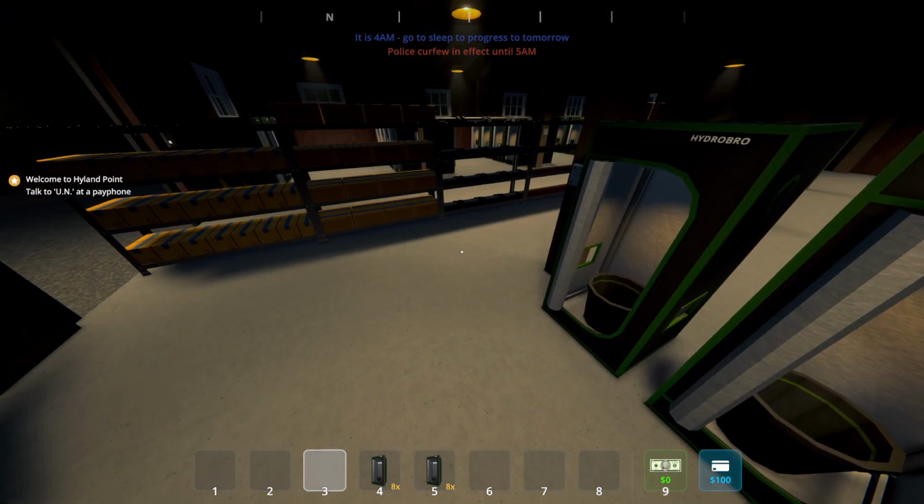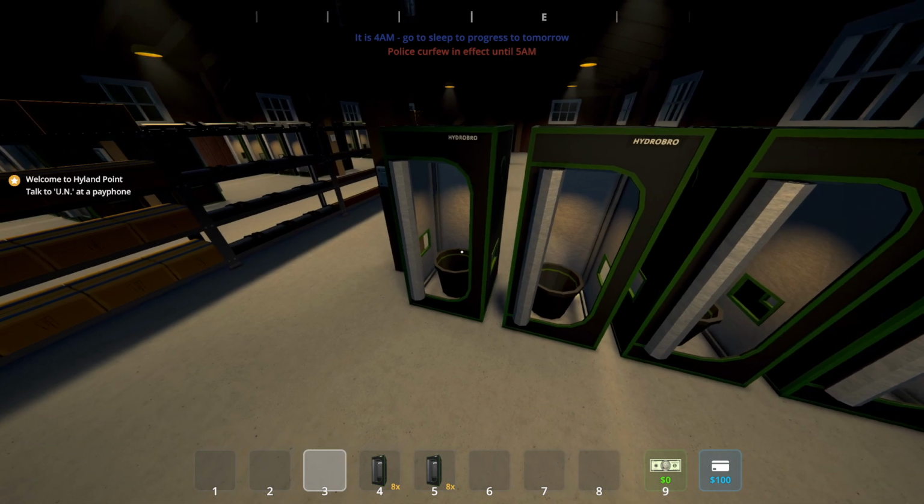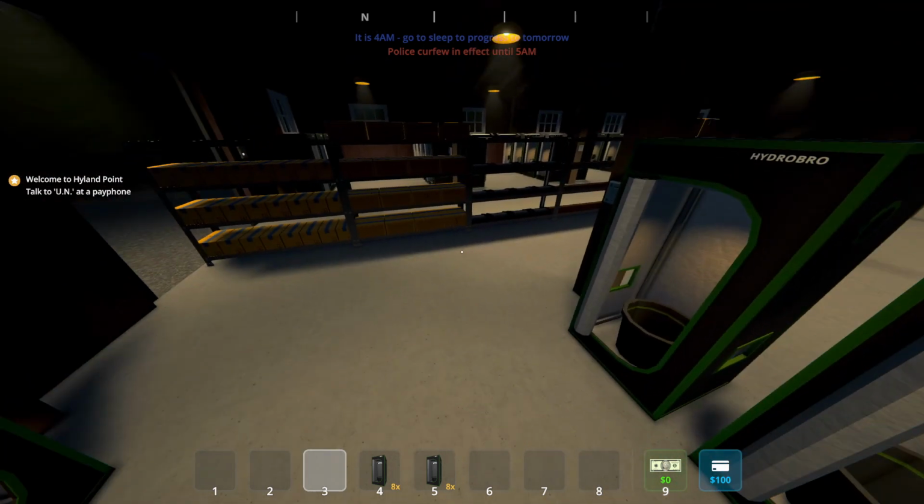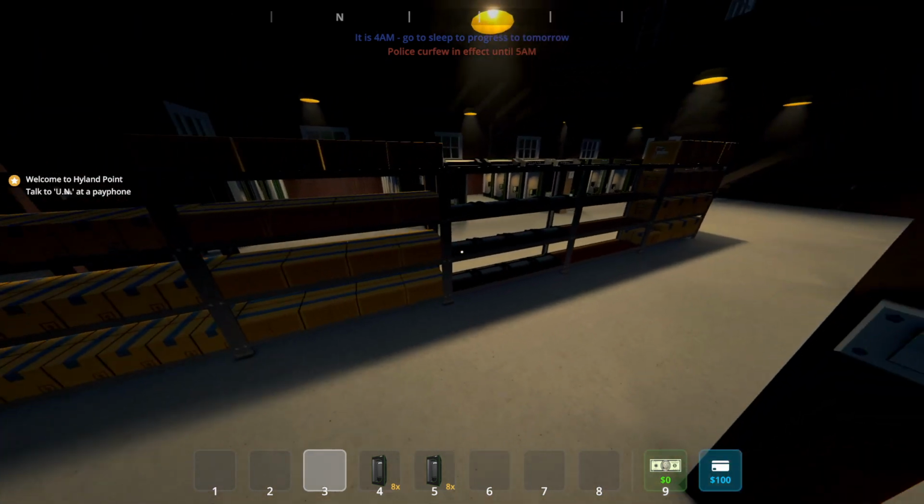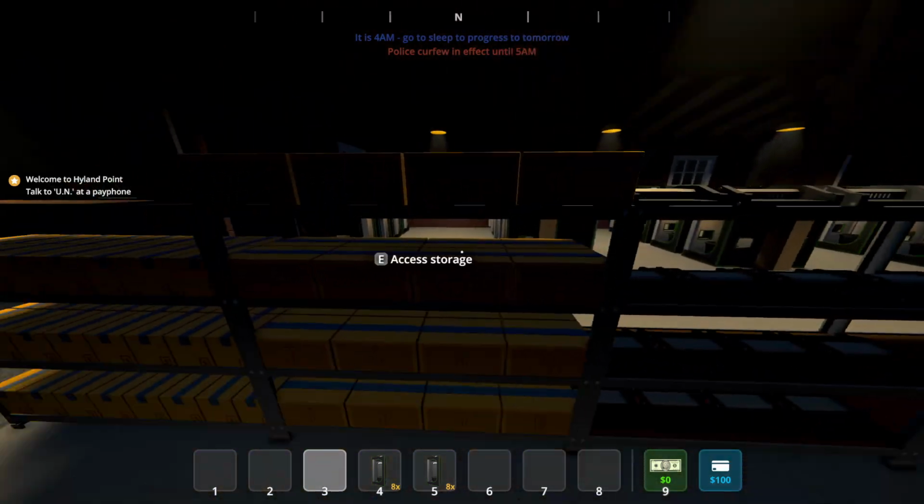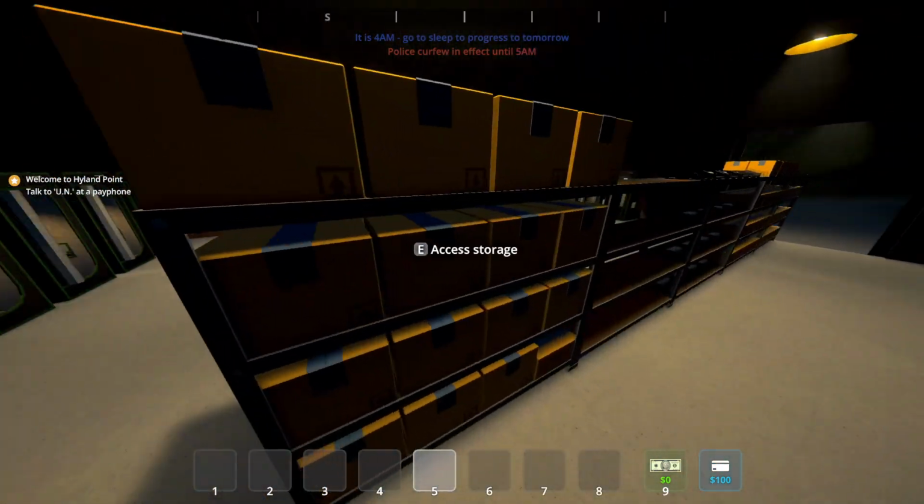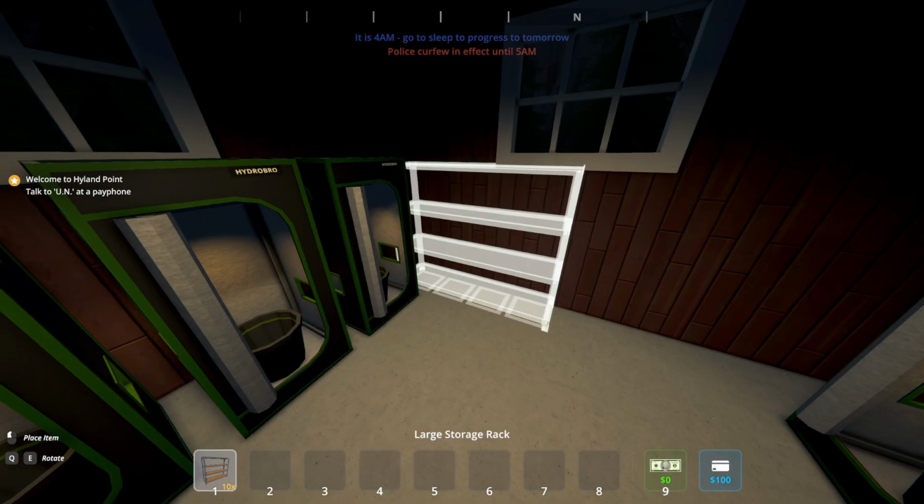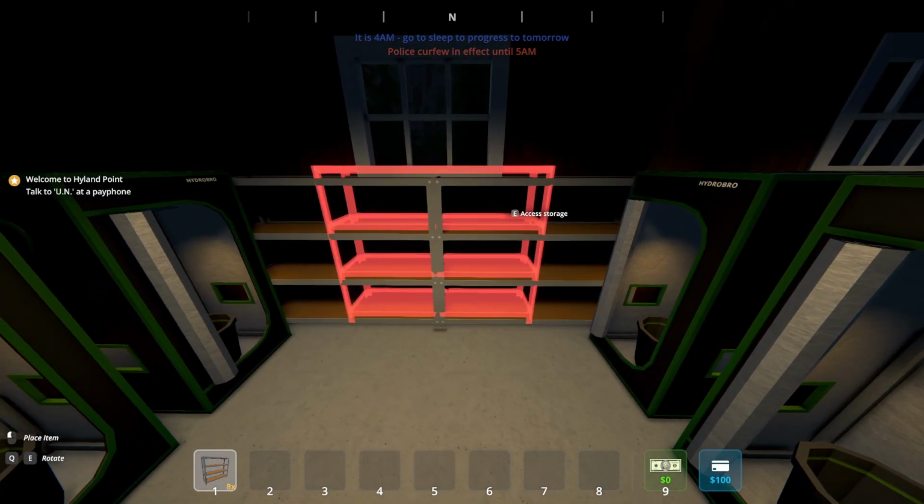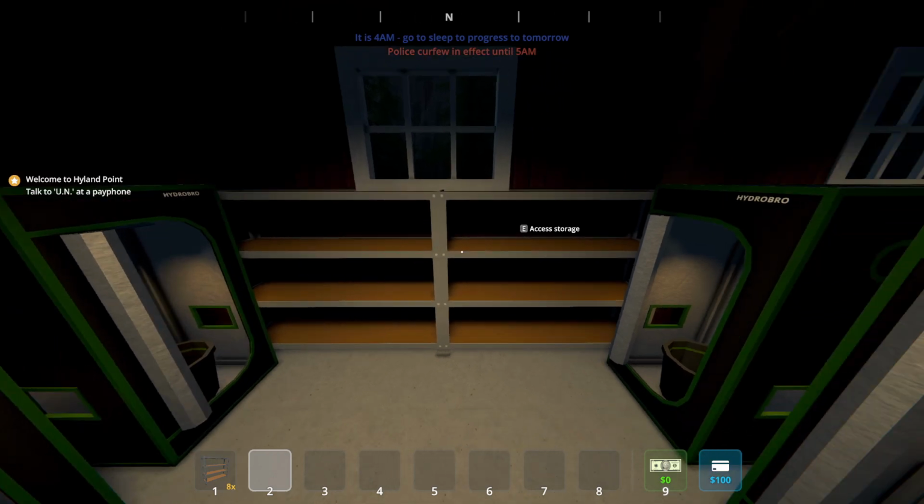Now, I should also mention, you are going to be needing 48 tents, or alternatively 48 lights, 48 pots, and 48 suspension racks. Okay, so now we're going to place the storage. You're going to want to place the 2 large storage racks like this in between the tent and the wall. This is going to be for the employee to pull from.